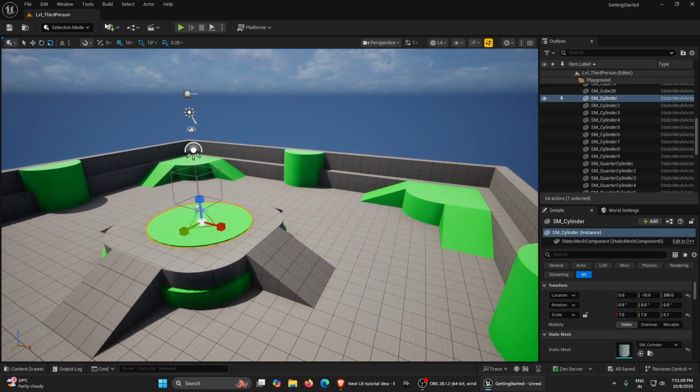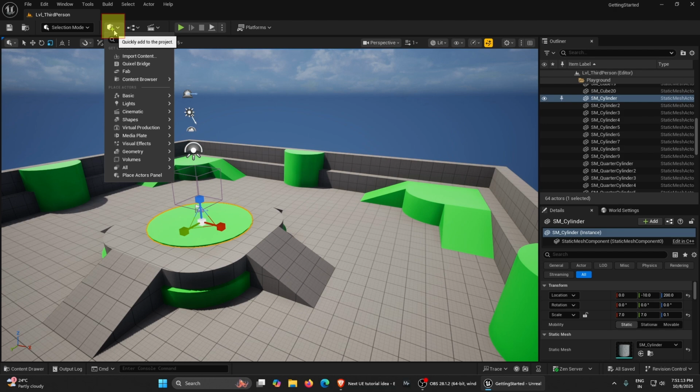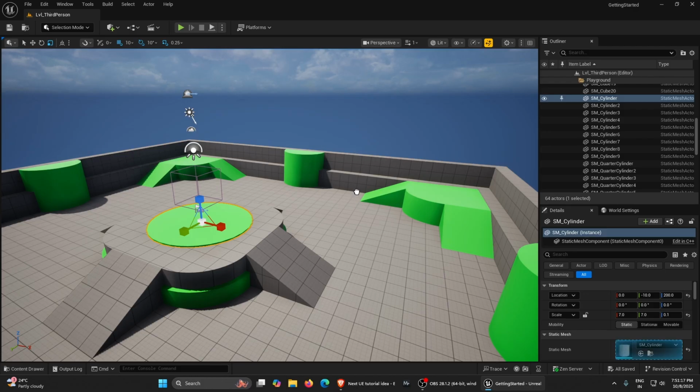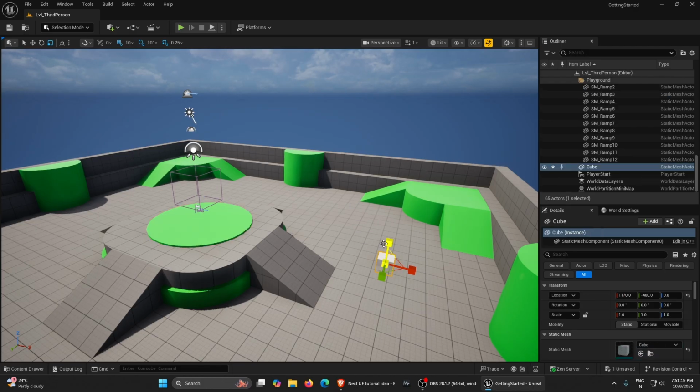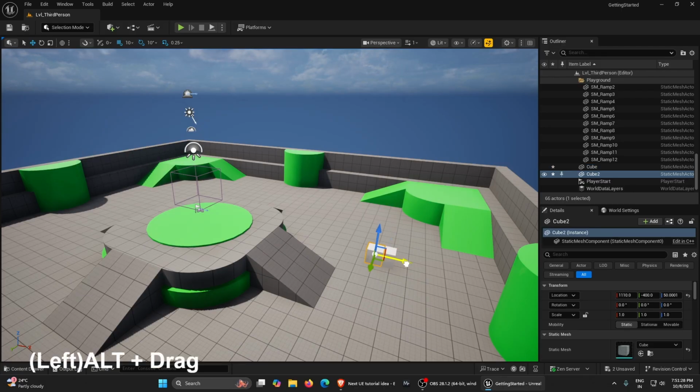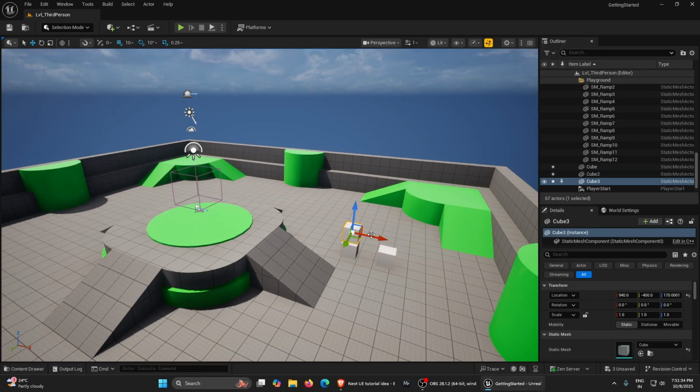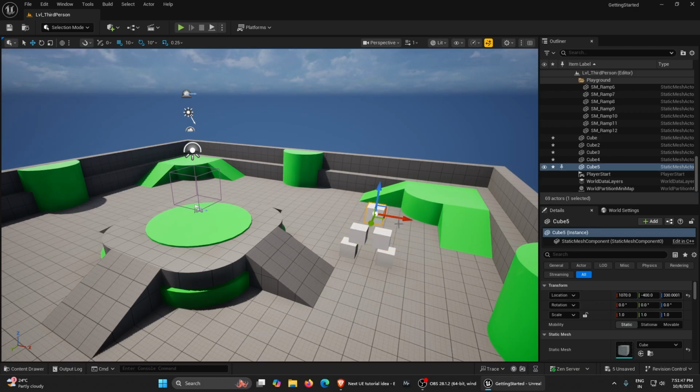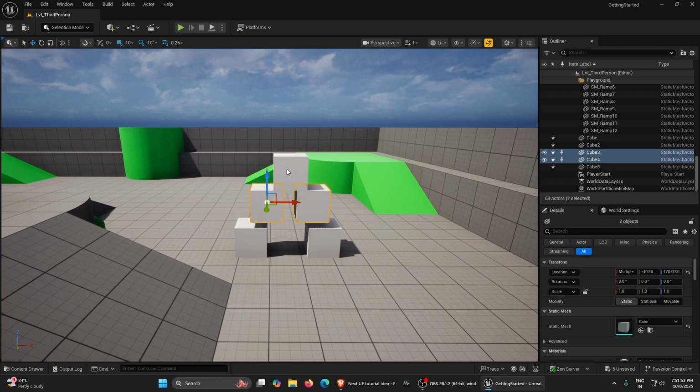Alright, time to make something. Open the Place Actors panel, that is the cube with a green plus icon, and drag in a cube. We will use it to build a little platform. You can also hold Alt plus drag to duplicate objects. This trick alone will save you hours. I'm gonna use it to create this platform. Give it a go.